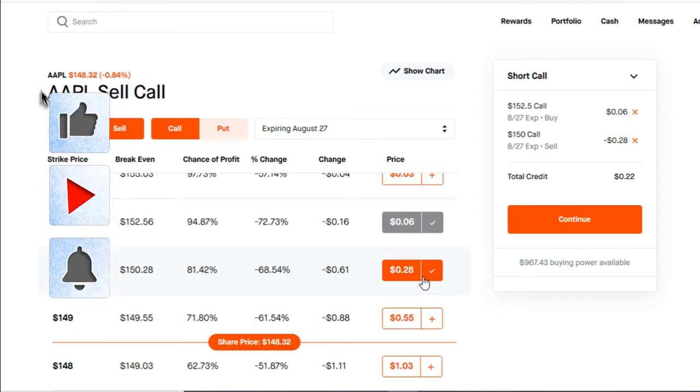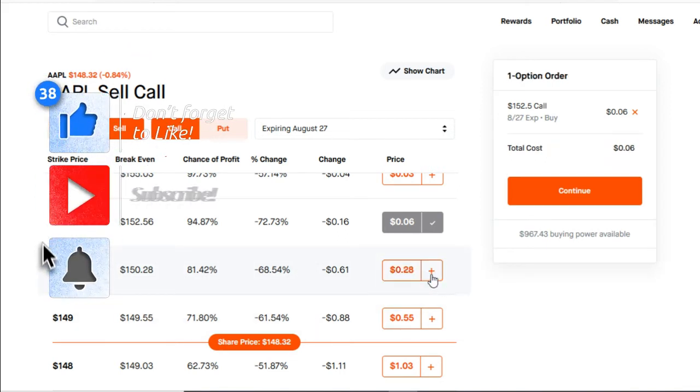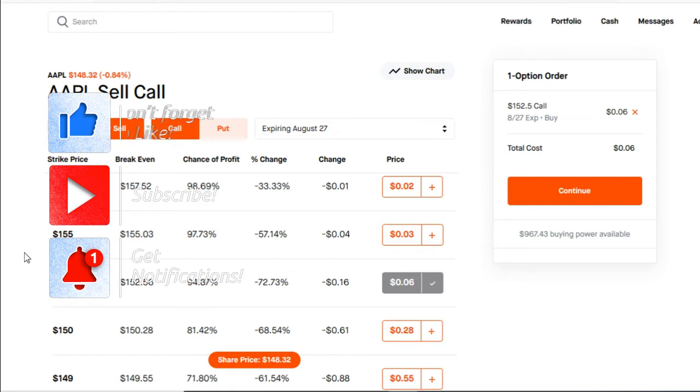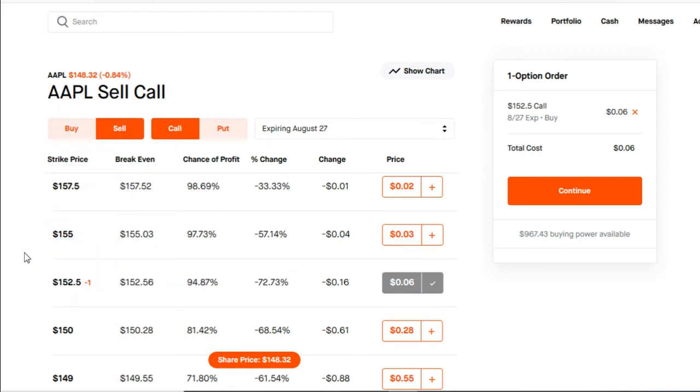Secondly, we're going to roll up. So why do you want to roll up your option? Well, you want to roll up your option if your strike price has already been surpassed.